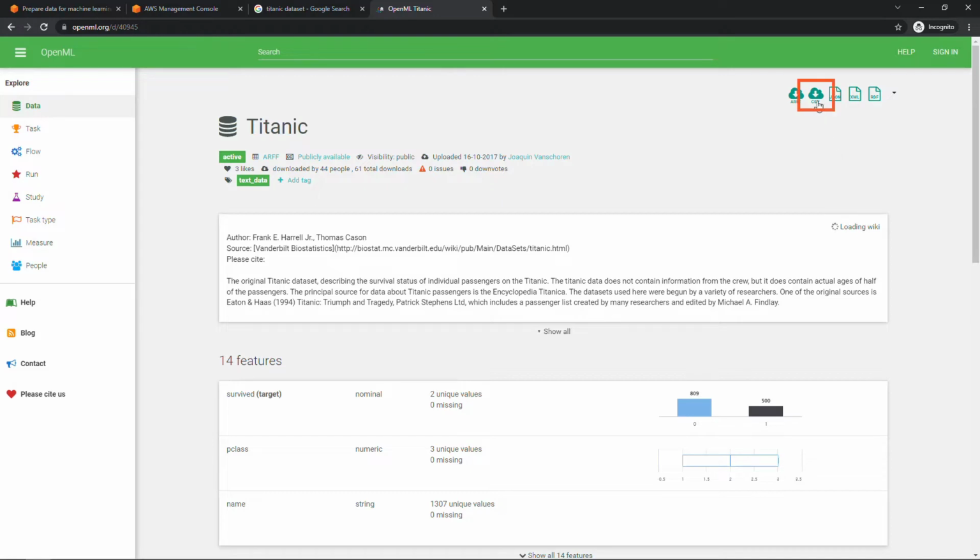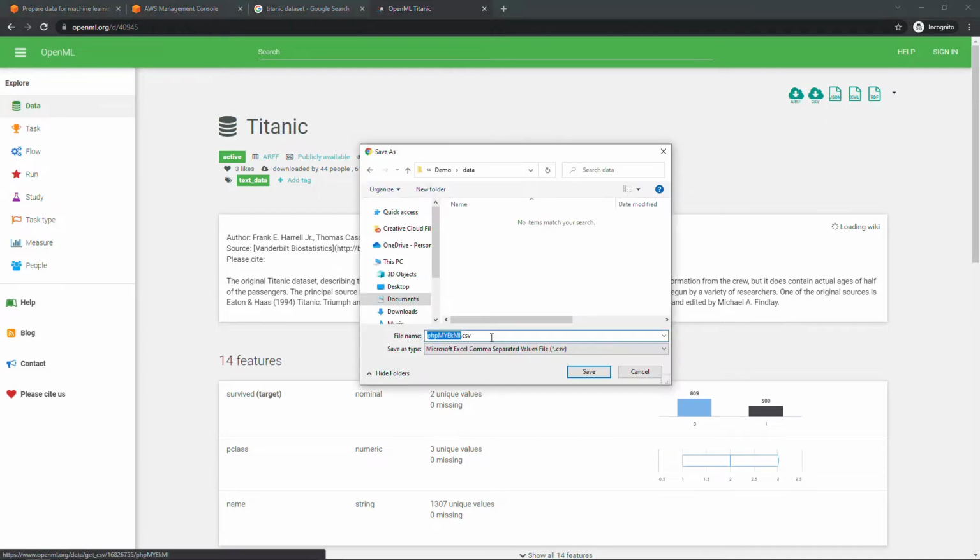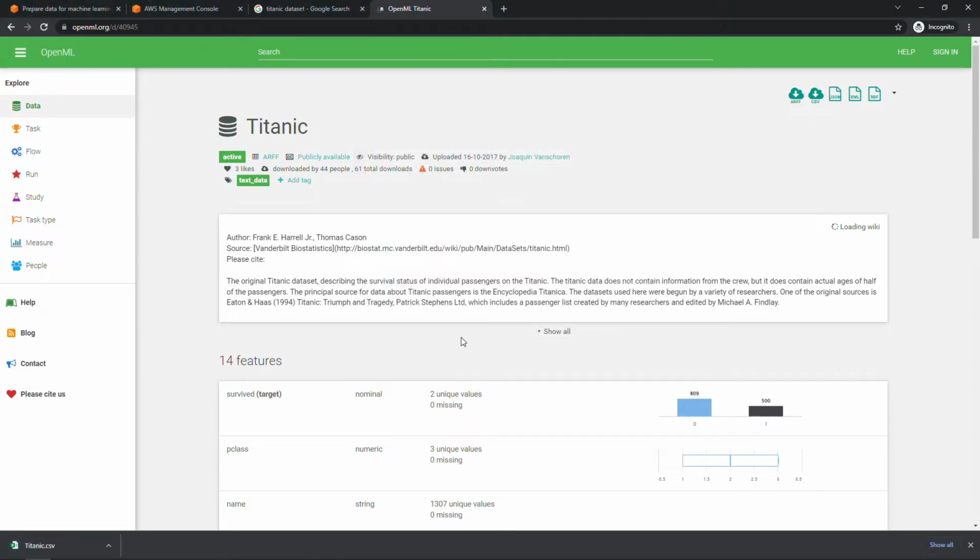So go ahead and grab the CSV version, and I'd recommend renaming it to something a little bit more human-friendly. So Titanic.csv. Once that finishes, let's just take a quick look through and see what the data looks like.